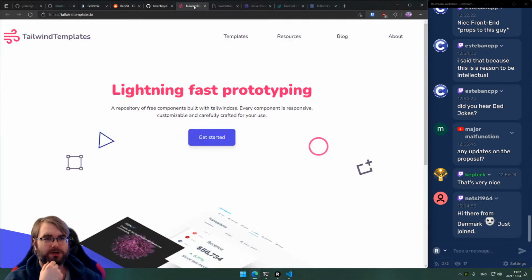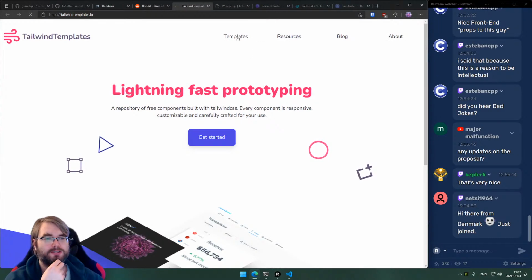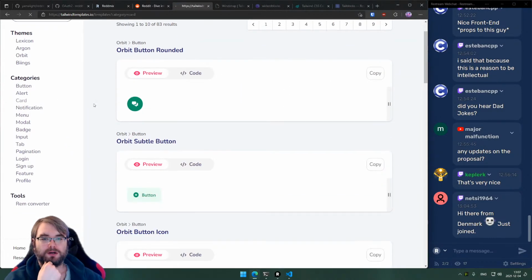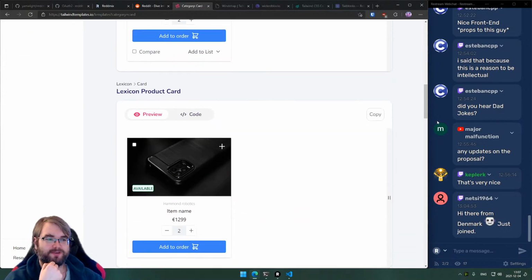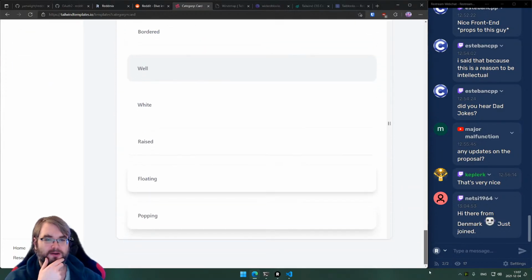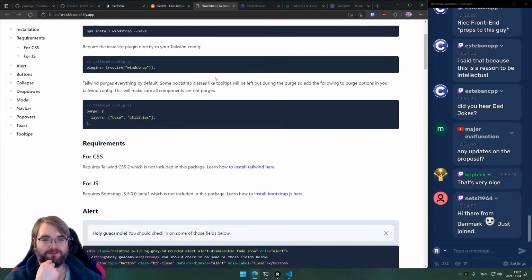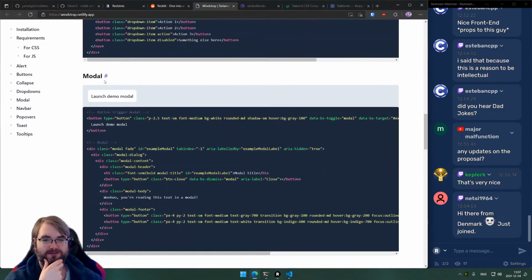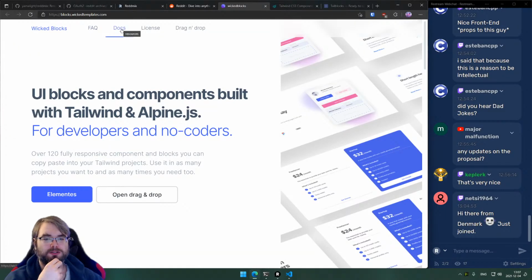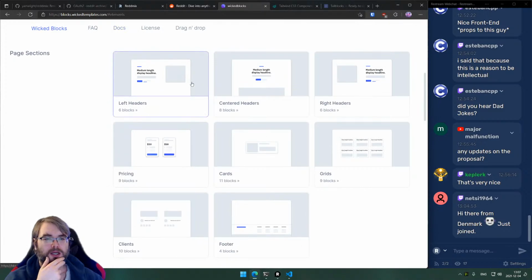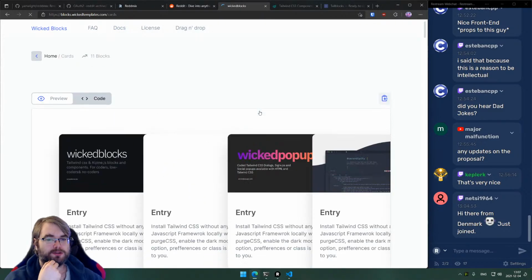Yeah, okay, this won't work. Templates. Cards. I mean, we basically want a fancy card, right? With the right layout. I don't know if we will find anything that is close enough to what we want, but we can try. Modal, popover, toast, no, nothing here. Wicked blocks, elements, headers, cards.